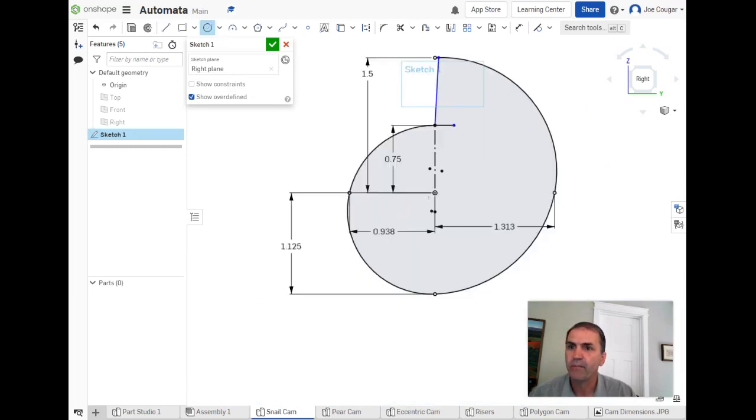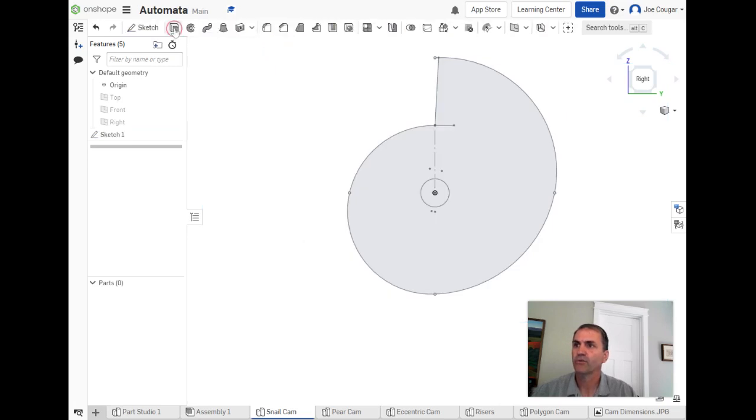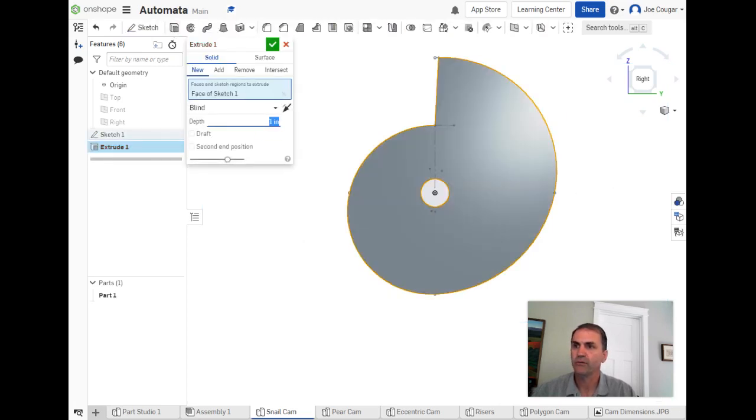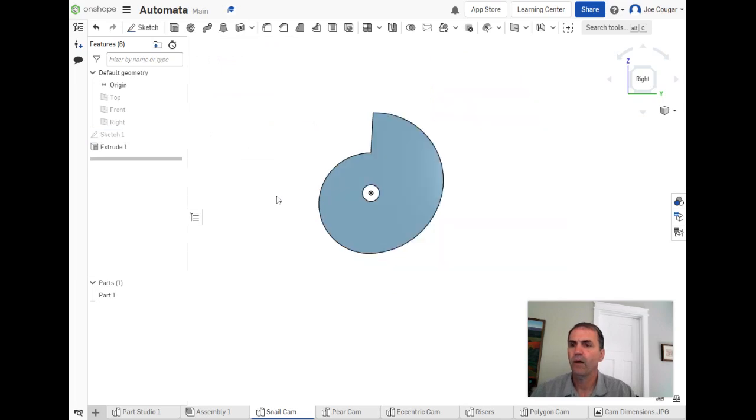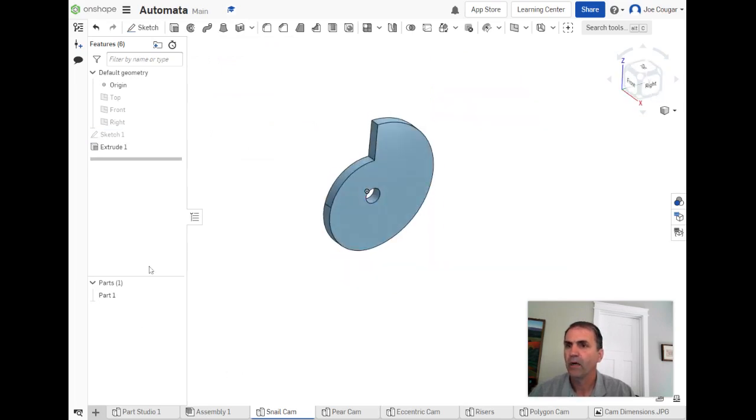Finally, last thing is we're going to make our hole for the shaft right on the center point. That is, again, 5/16. Good. Now, I know we haven't defined that, and that's okay. Let's go ahead and say check. And we're going to extrude this to 0.2. All right. There we go.